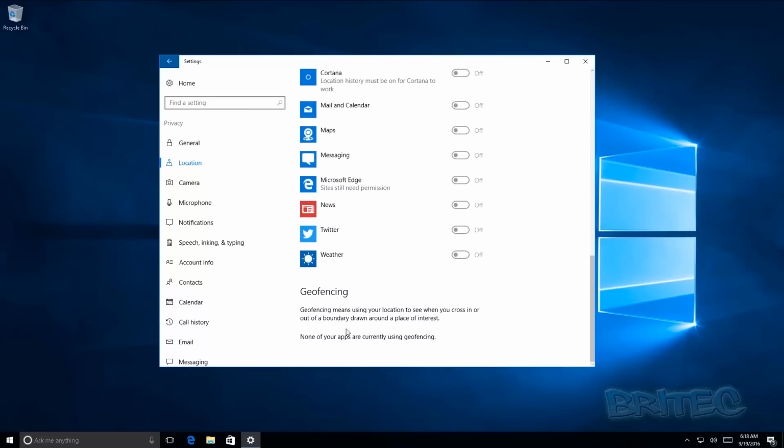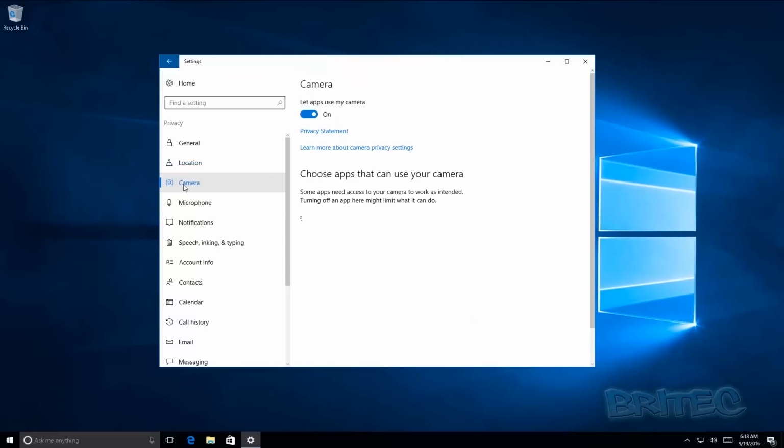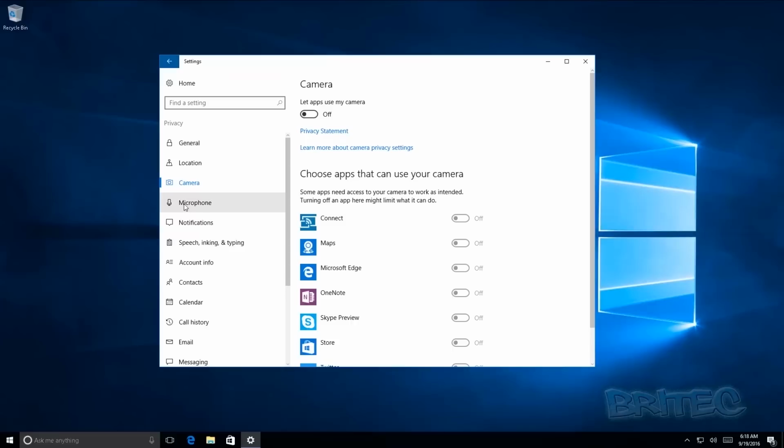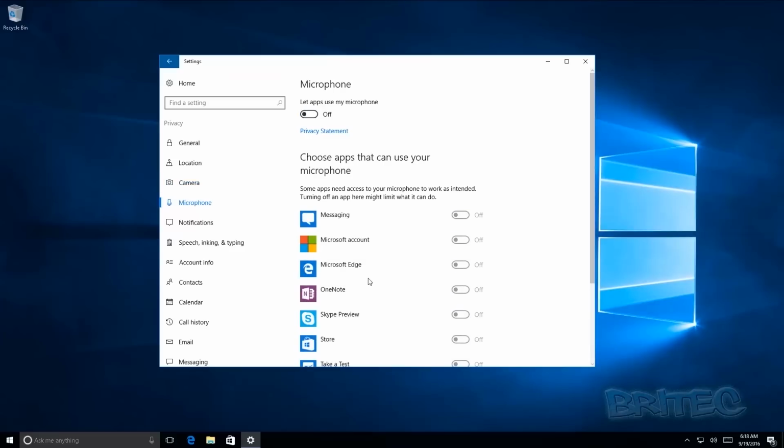There's a lot of features that have been disabled now. So just work your way through. Camera, I'm going to turn that off because I don't want that controlling all the other areas. Microphone, that's going off.